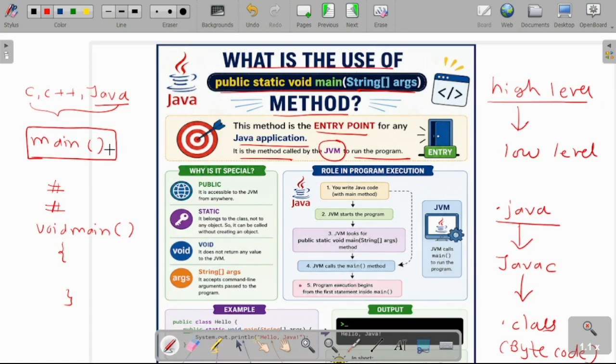Whenever your program is compiled, after that it goes for execution. When your program is executed, the JVM automatically goes to your main method, because this is the entry point for each and every program. If you do not write this method in your program, then the compiler or your JVM will not understand where to start the execution of your code. That's why it is called the main entry point for any application.